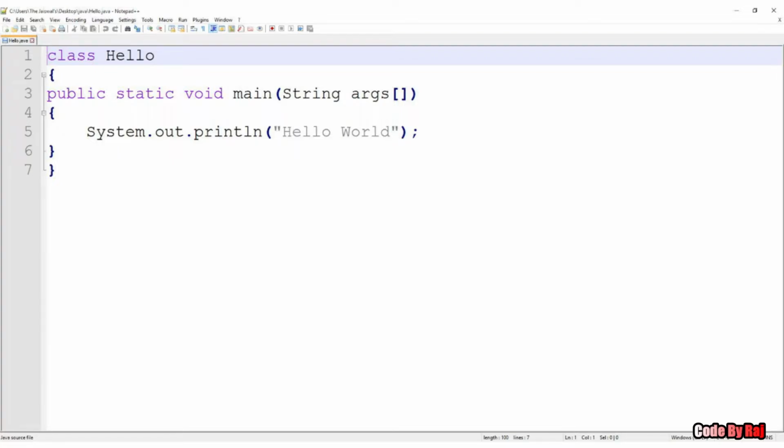Now again, don't worry about the modifier. Void main is the first function that is always going to be executed. To print any text or any data on the screen, you're going to be using the syntax System.out.println. Okay, so this is the standard format that you are going to be following to print anything on the screen.